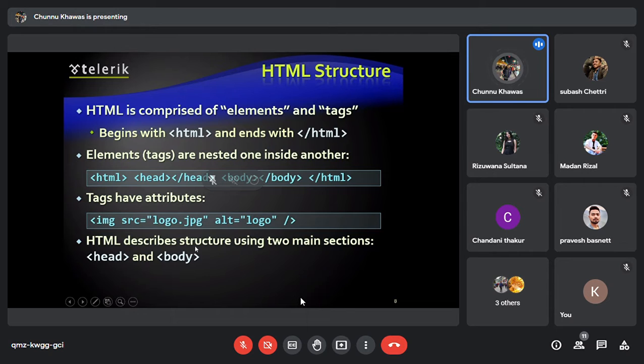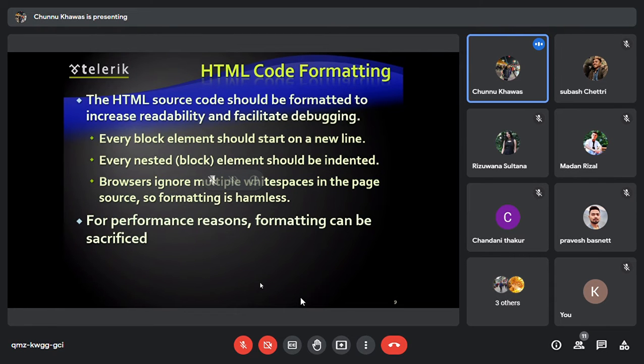And then HTML describes structure using two main sections, that is your head and body. So first HTML is the starting tag, then next comes the head and next comes the body. So these are the mandatory tags you have to use. The HTML source code should be formatted to increase readability and facilitate debugging.